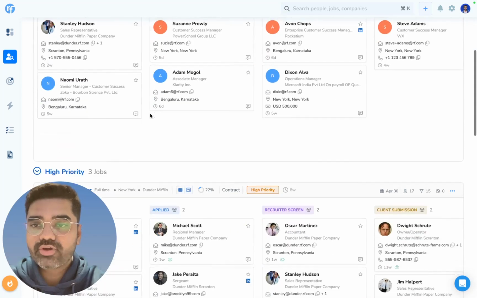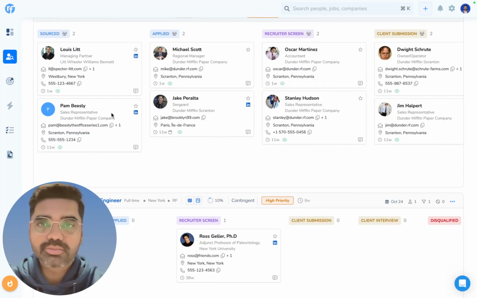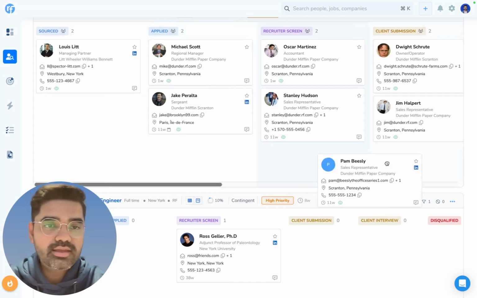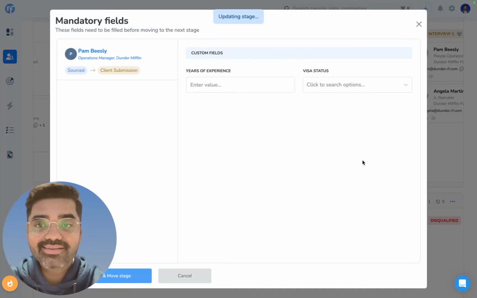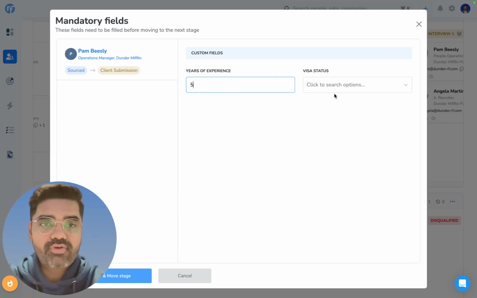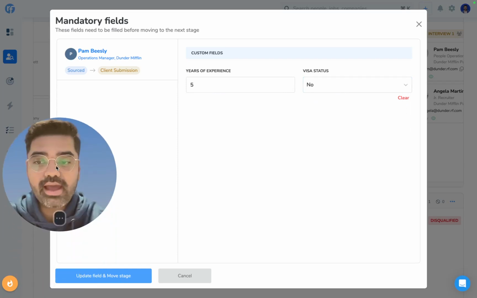So I have the operations manager role over here, and I'm trying to move Pam Beasley, for instance, from the source stage to submission stage. So I just drag it, I drop it here. Now, as soon as I do that, since I had set up the mandatory fields, it's asking me to fill up these values before I submit it to the client. So for instance, let's say 5, visa status, no, and only if I add these fields, I'll be able to go ahead by updating it and moving the stage.